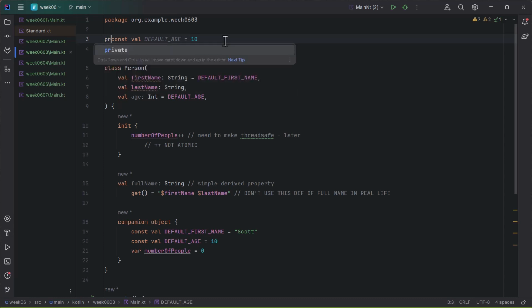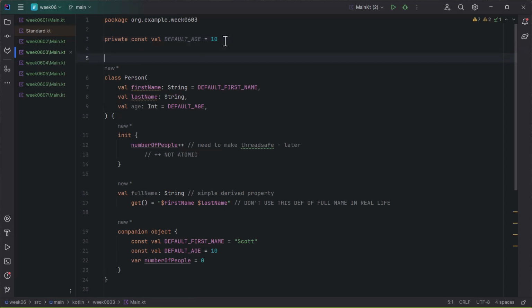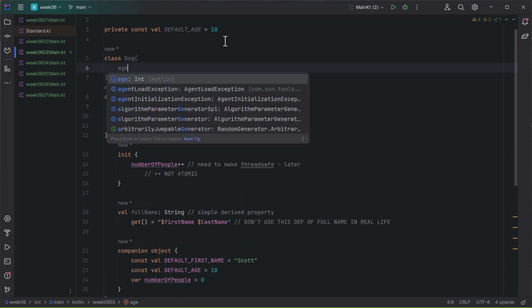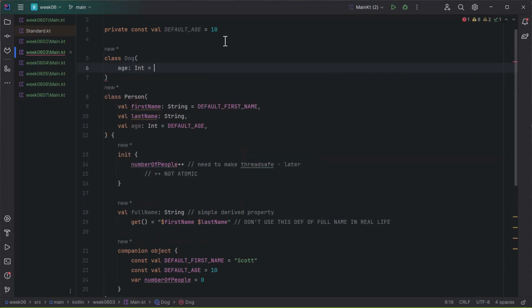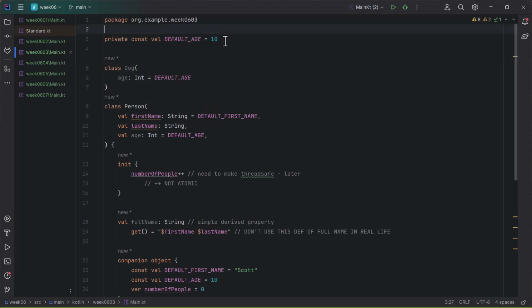Now, if I made it private, anybody in the file can get it, but anybody outside this file can't. But that means that if I had another class here, maybe a dog class, if he had an age, he could use it too. If you really want to restrict it to being used in a certain place, that's when you can make it private inside of a companion object. And then it's something useful inside of the person itself.